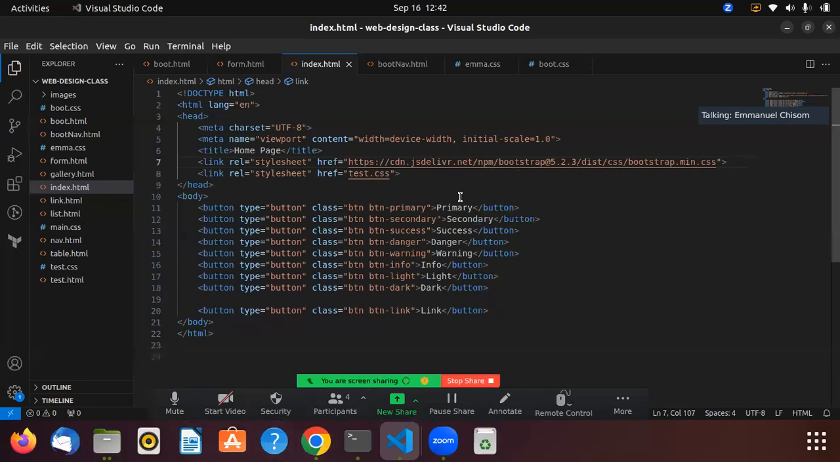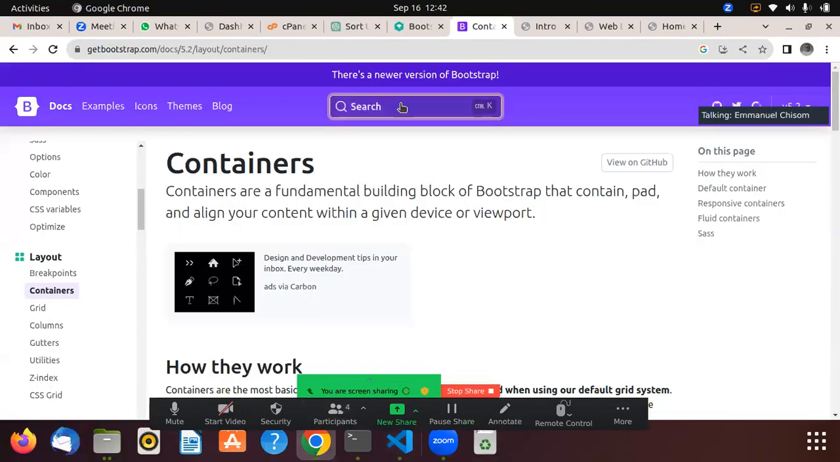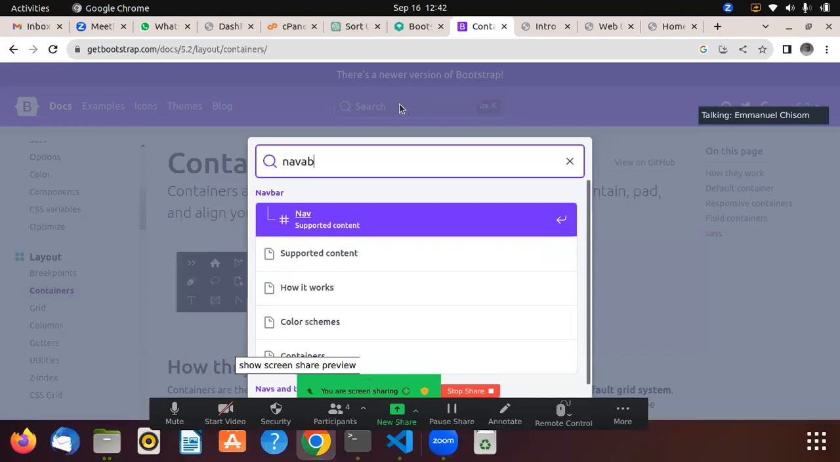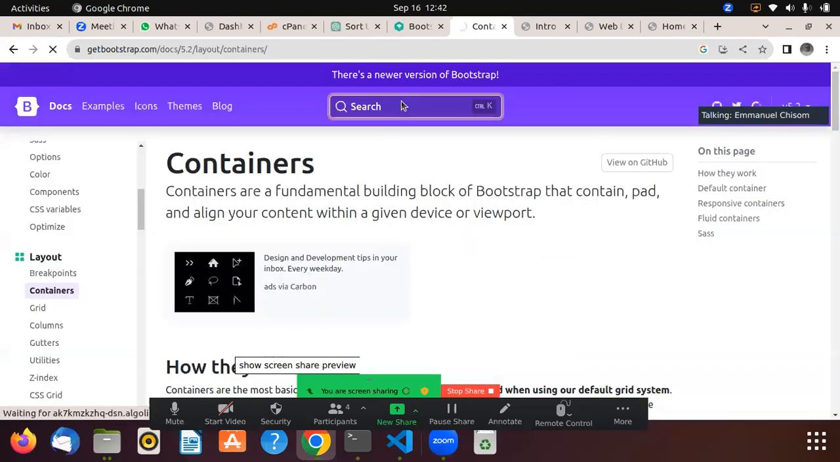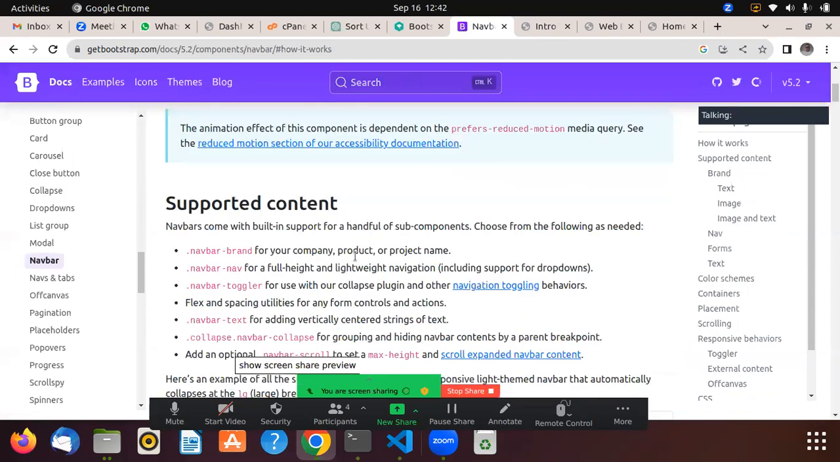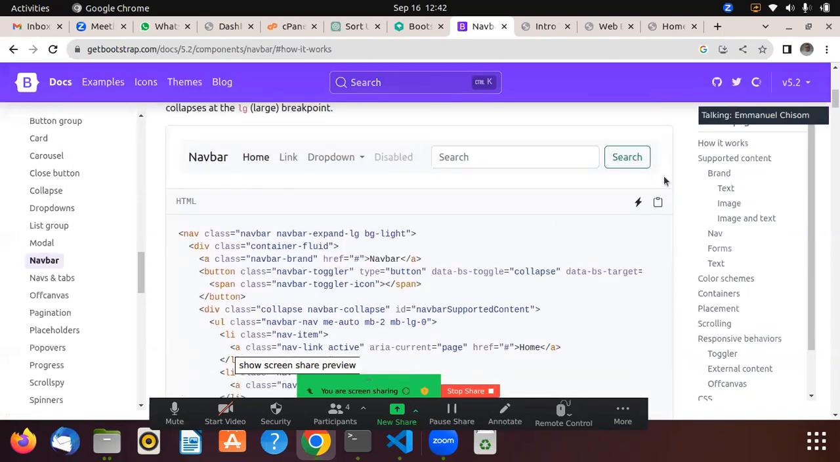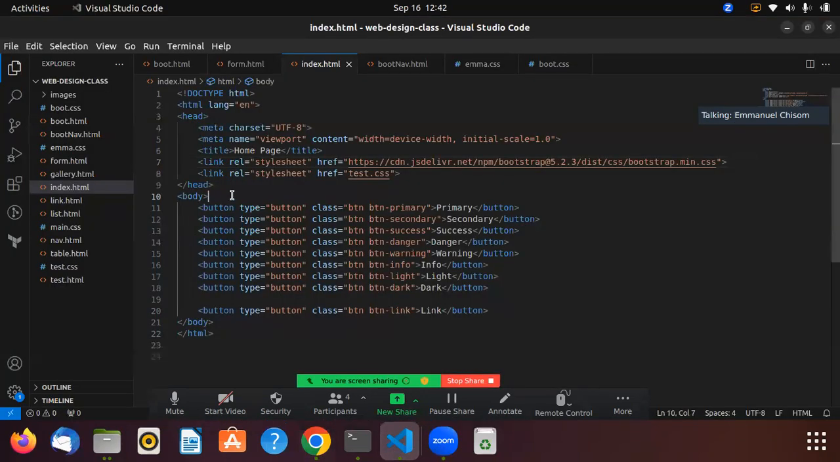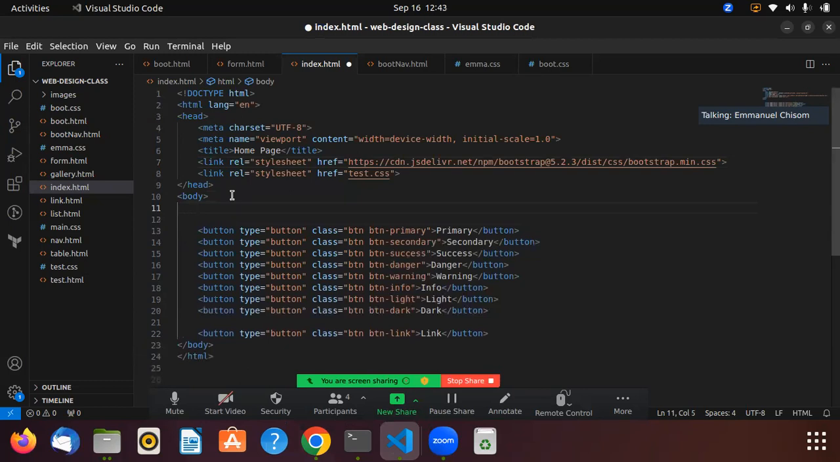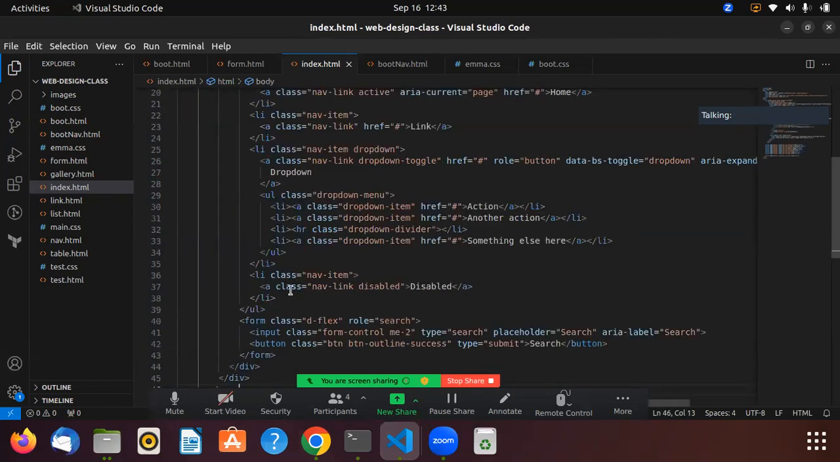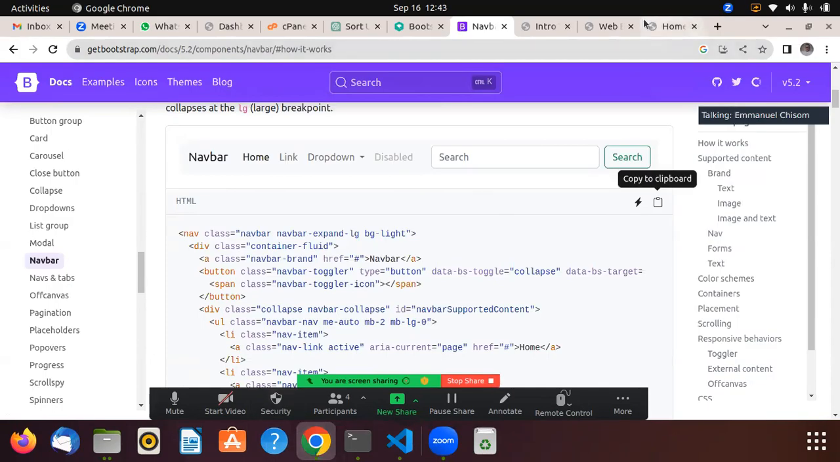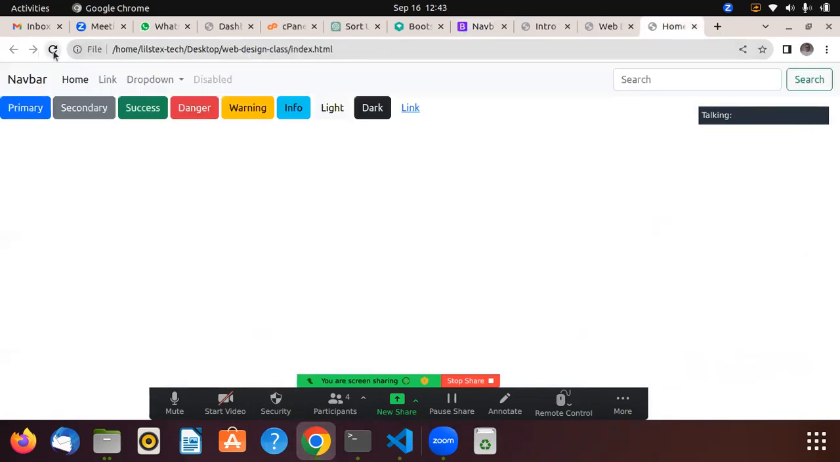Like button, you can even go and search for navbar. Since I've shown you button and navbar, come here. Navbars. See, you can come here and copy the whole of this. Let me come here and paste it before this one. On refresh, let's go back and refresh. Oh, I've added it. You know, so once you can do this, that's okay by me.